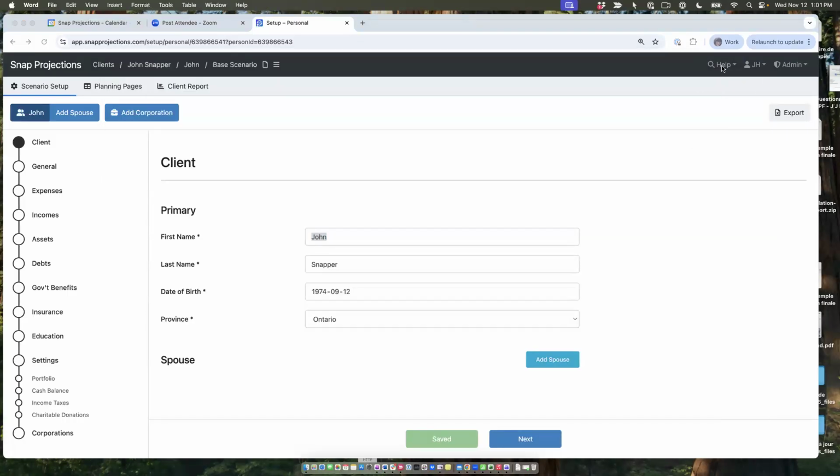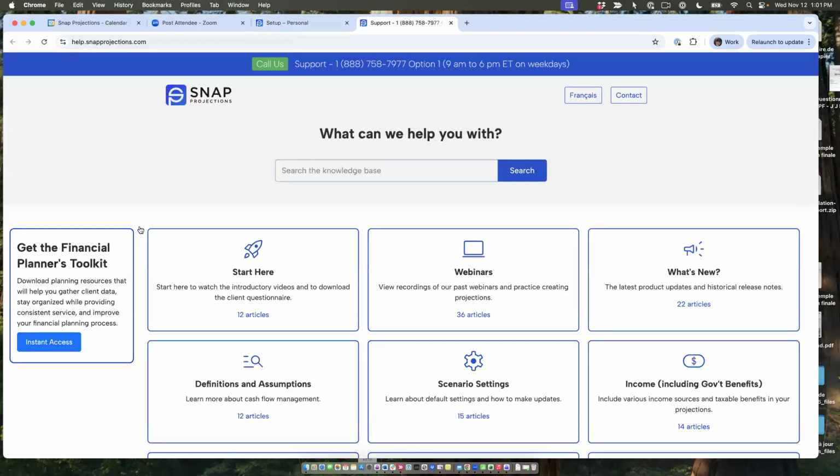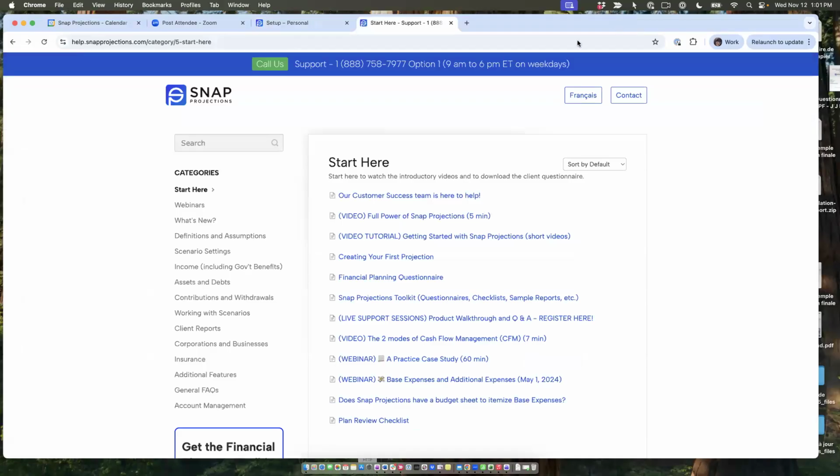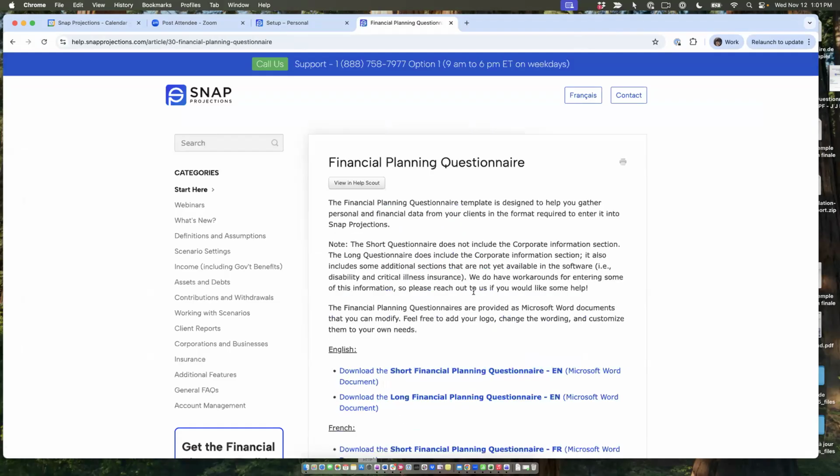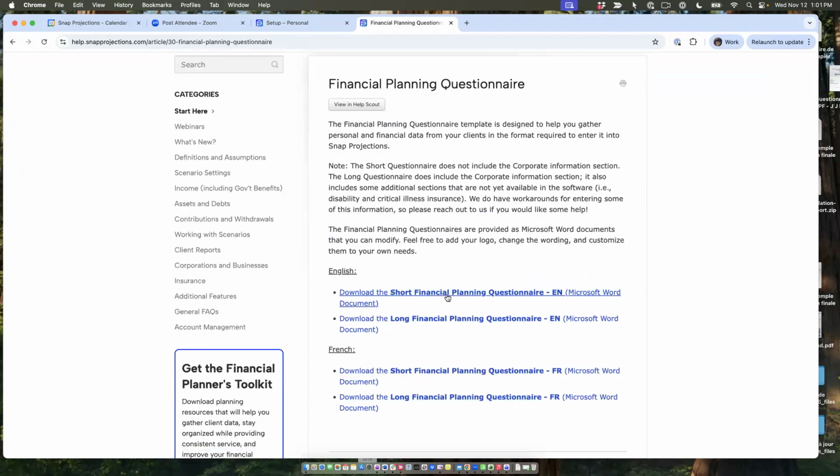If you go to your top right, click on Help, and then click on Help Center, and you go into Start Here. You'll find our financial planning questionnaire. And then you can download that. We have two versions, a short as well as a long version. And it's also available in French if you have any French speaking clients and if you speak French yourself.